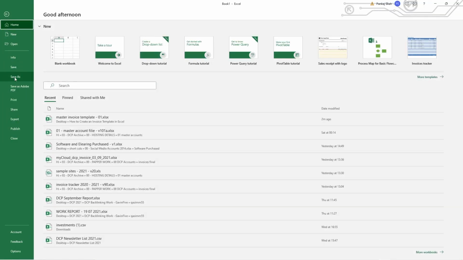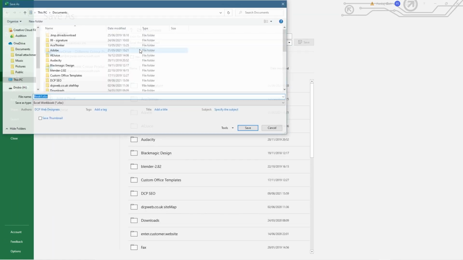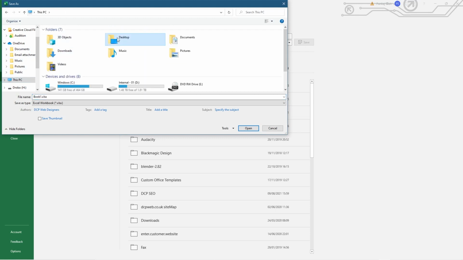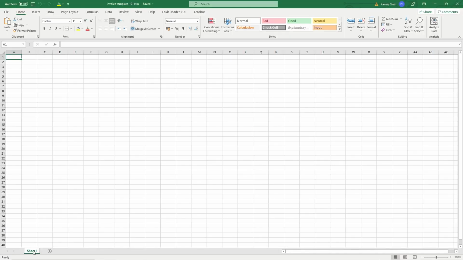We're going to go to File, Save As, and save this work. Always save your work before you start. It's always a wise thing to do. We'll go to my desktop, where I've got this folder. The name of the file that we're going to create is called invoice template-01. We're going to use this invoice template to create more invoices that we'll typically send to our customers. I'll explain that as well. Let's click the save button. I never like to leave the sheet as Sheet1, so I'm going to call it invoice template.